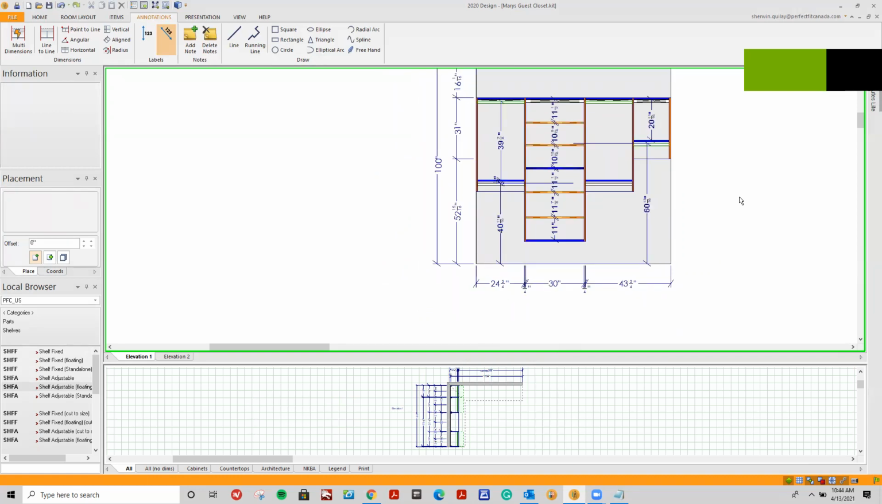So that is how you create a wall module using wall modules and wall module singles, as well as tall modules and tall module singles.